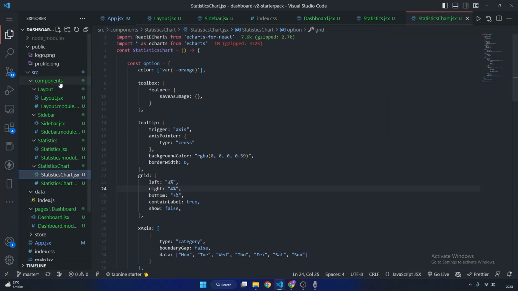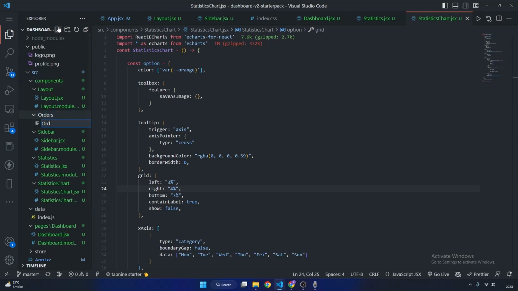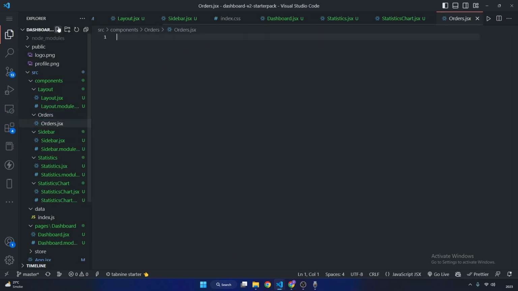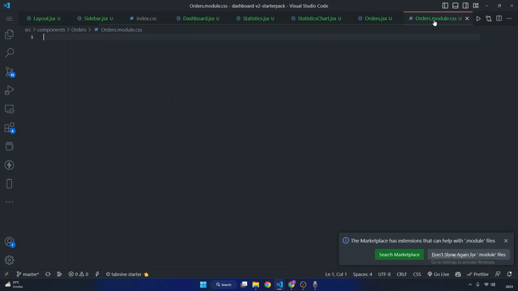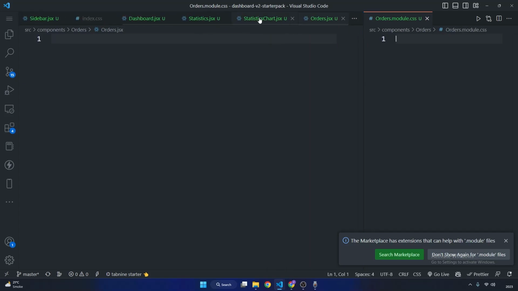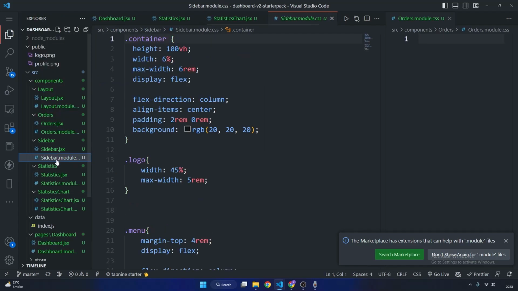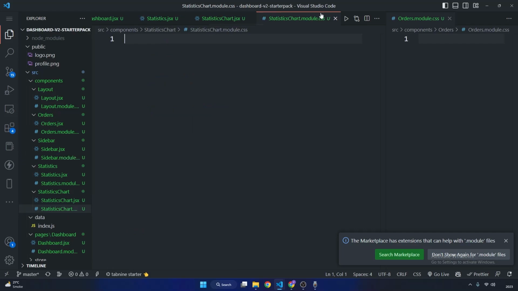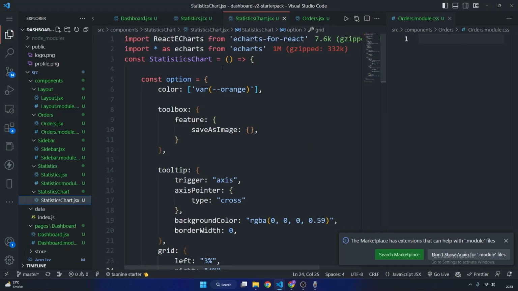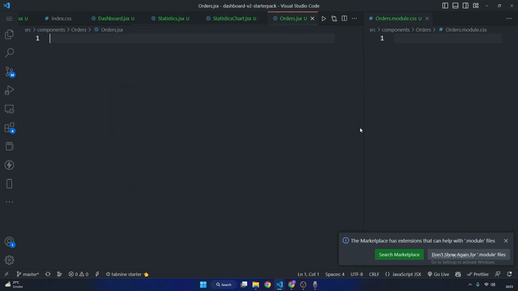Again, I am opening the components and here making a new folder with the name orders and a file of orders.jsx and a modular CSS. So like this, open them side by side. Okay, by the way, from the CSS I got, remember that we have to delete the statistic chart CSS because we have not used it and we have nothing inside the statistic charts. Yeah, right here it's an empty file, so we can safely delete it like this. And we have not even imported it in the main file, so yes, that was useless.